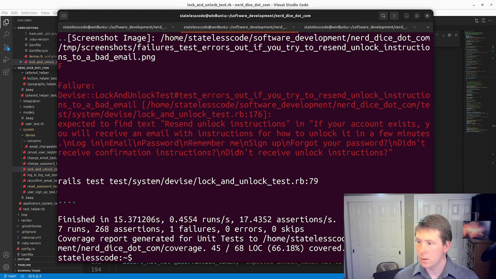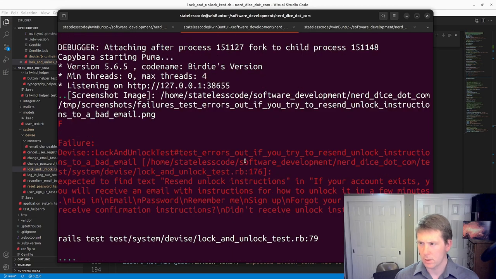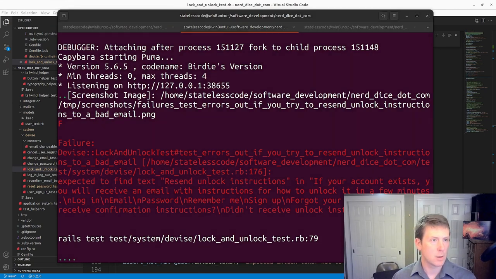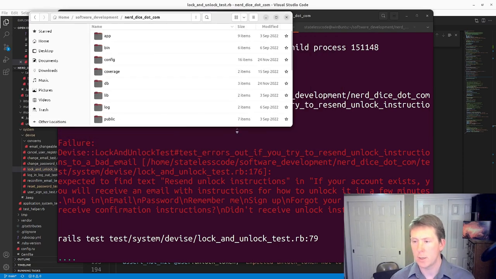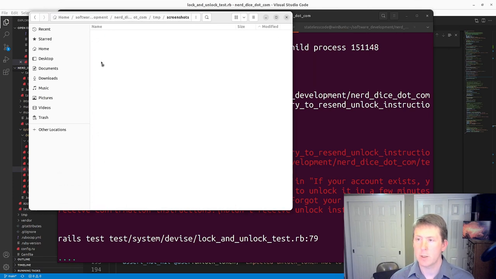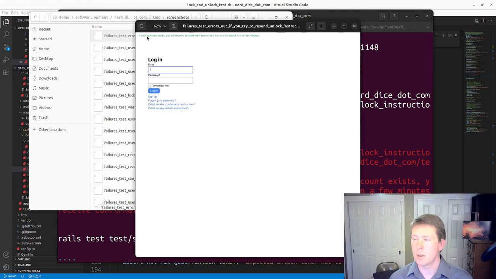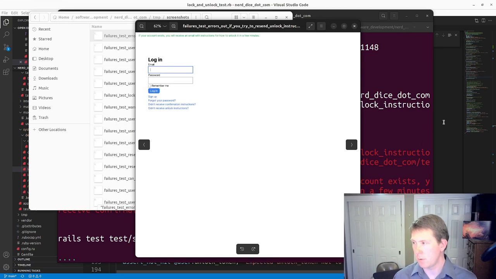Sign up. Let's take a look at the screenshot. So we're in the directory here, go to temp, screenshots, and this is the items there. If your account exists, you will receive an email with instructions on how to unlock it in a few minutes.